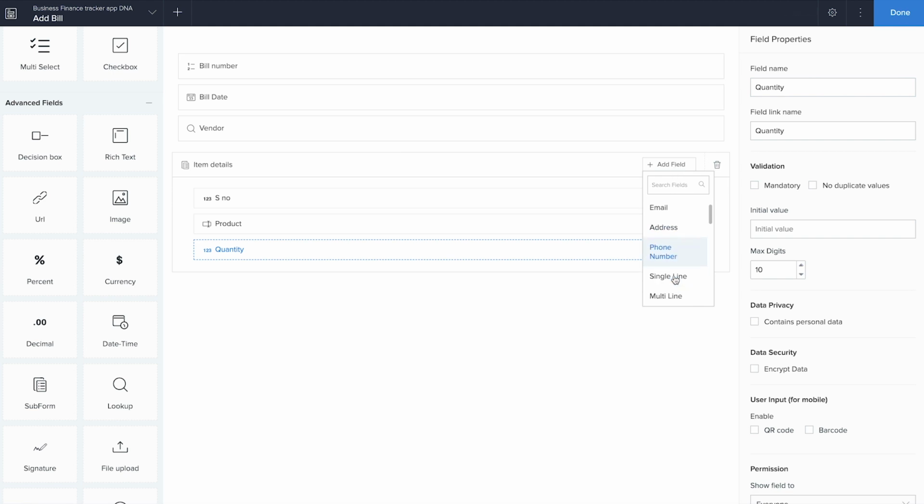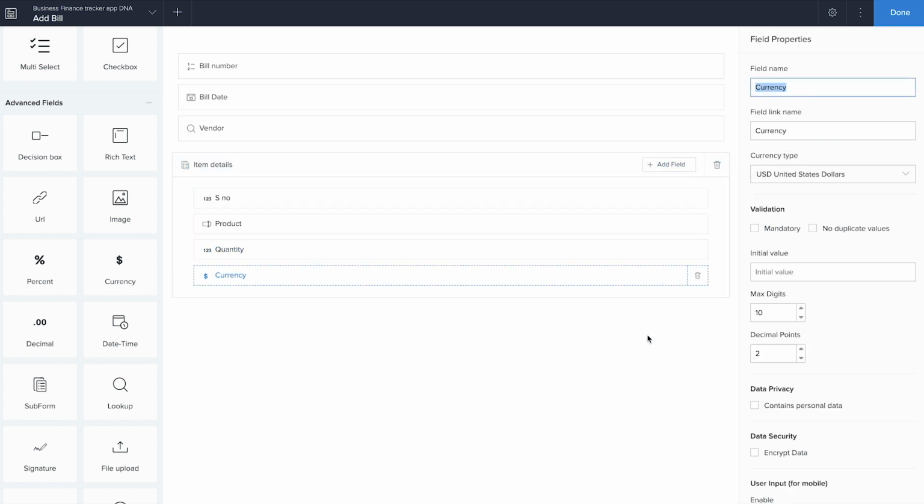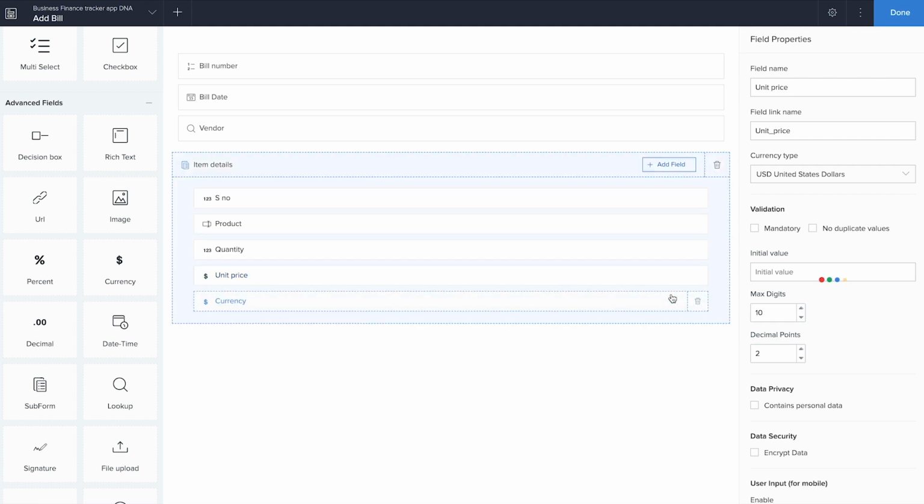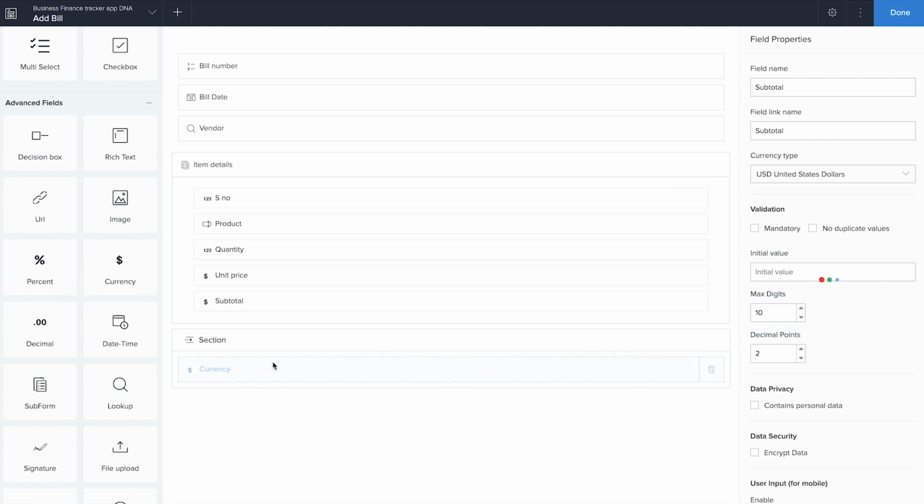And then the next, I'll use a currency field for my unit price. And then another currency which will give me the subtotal. In a workflow later, I will do a calculation so that my subtotal is calculated by itself when I put the unit and the product. This is the subtotal. So we are done with our subform. Next, I'll need another currency field below this subform, which will give me the total of this subform.